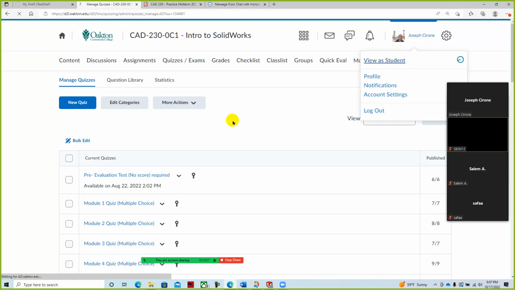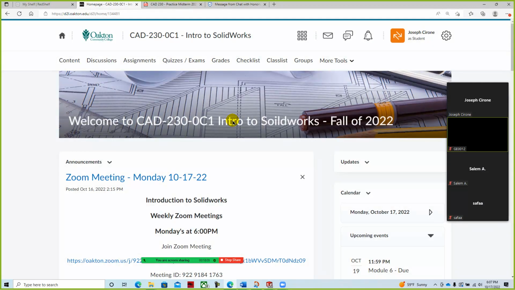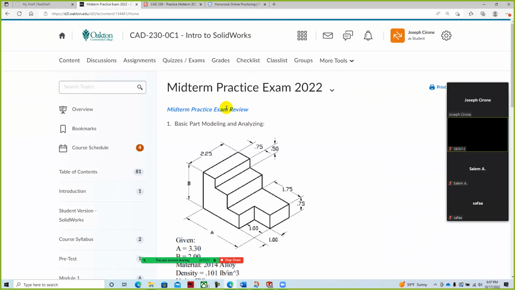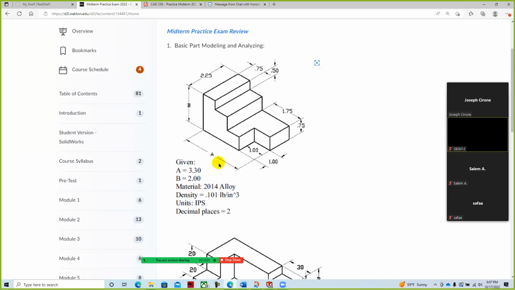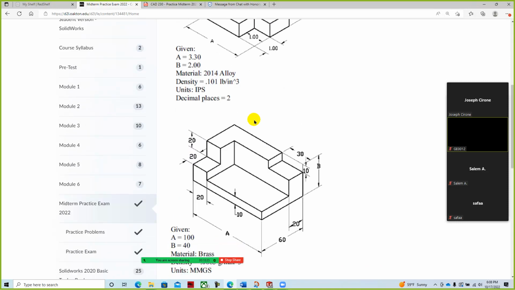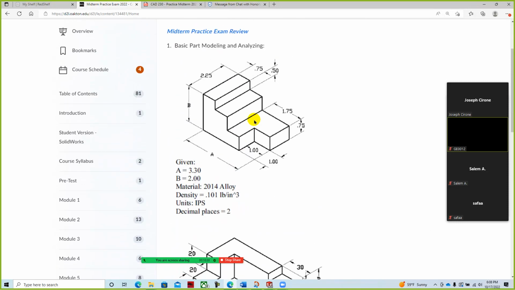And then if I come back here and view as a student, when we look at the content for the midterm practice exam, basic part modeling. And so what they'll do is they'll give you these part models with A and B so that they can change them. Units of measurements would be inches on this, and so A is 3.3 and B is 2.0. And then we'll carry out the drawing and the sketch according to the requirements.